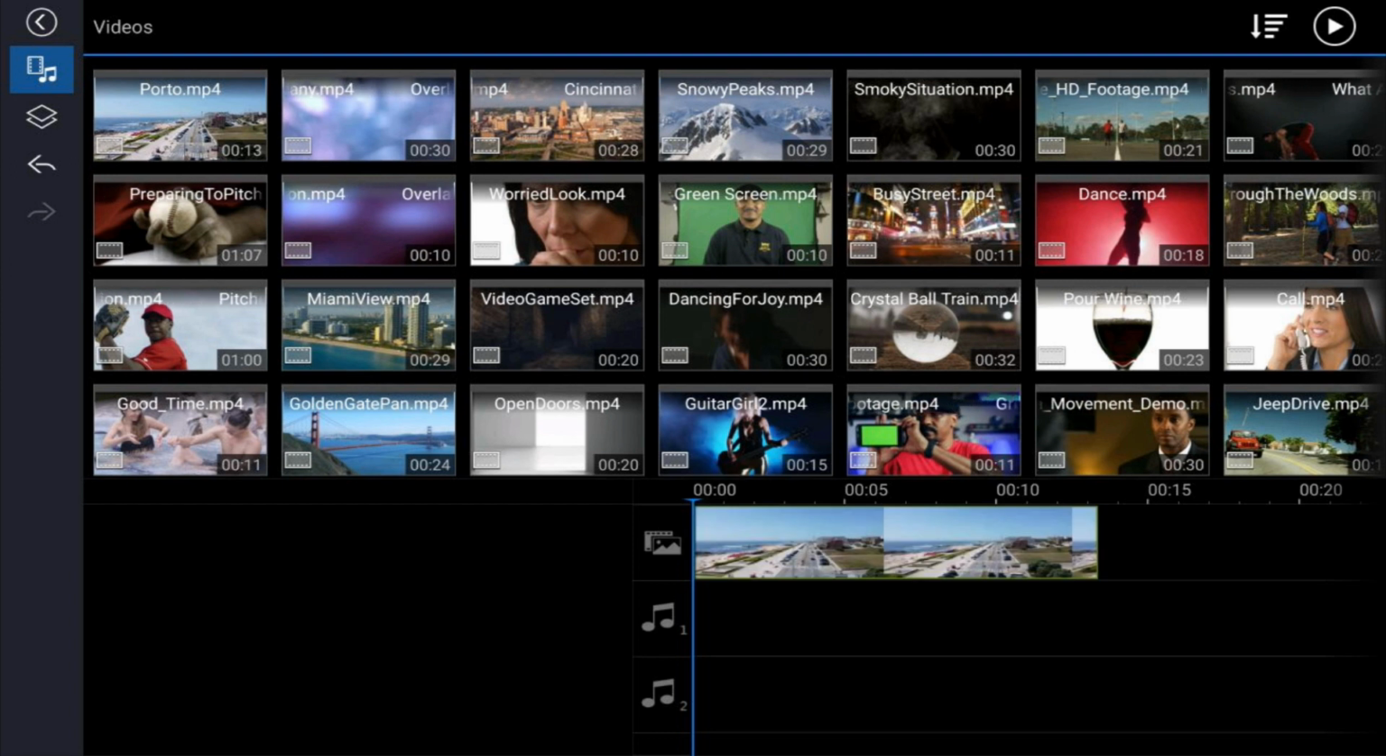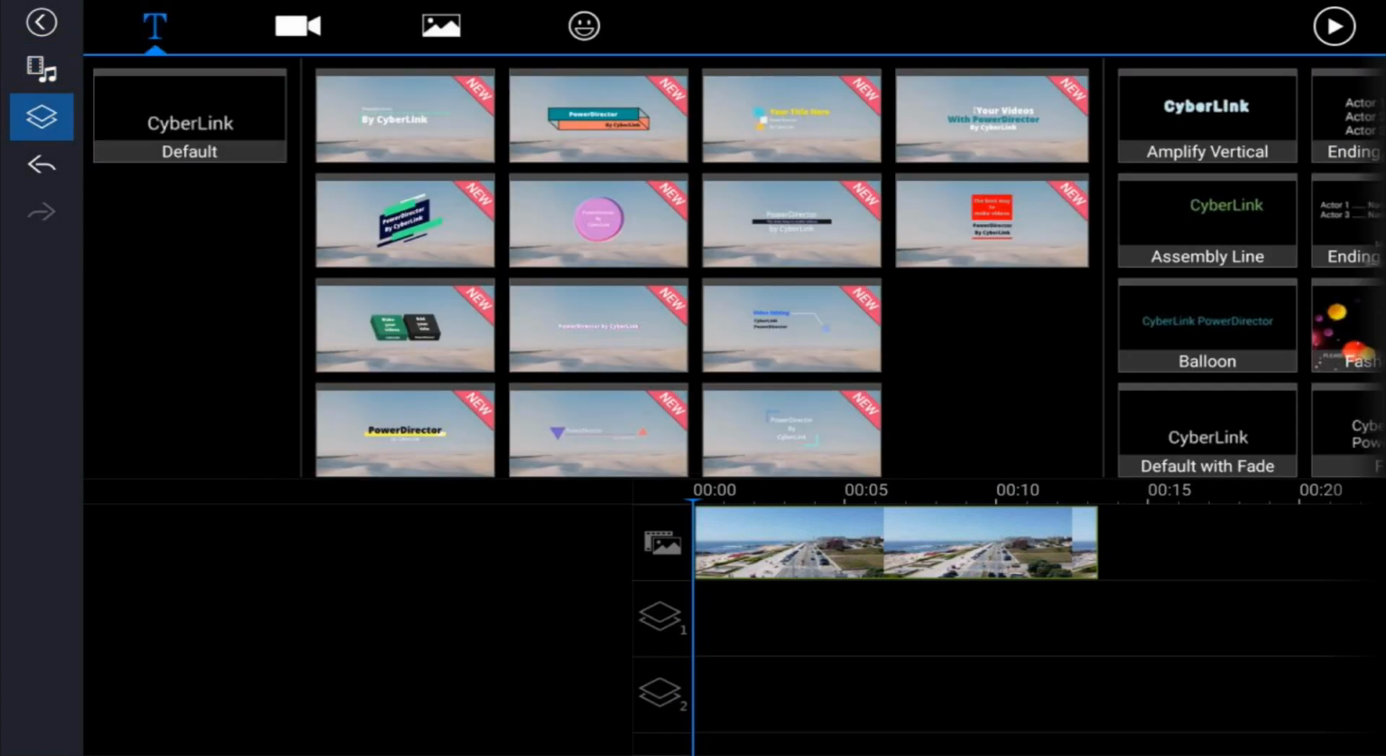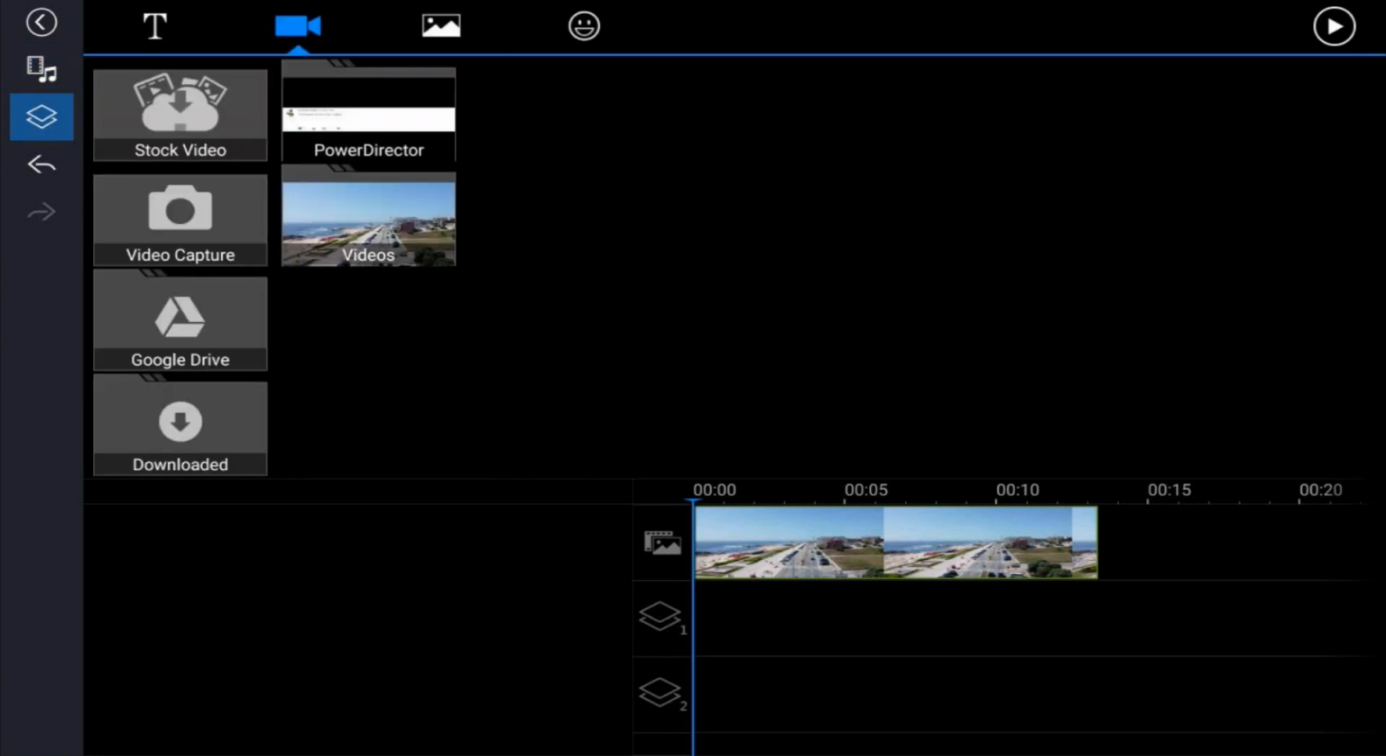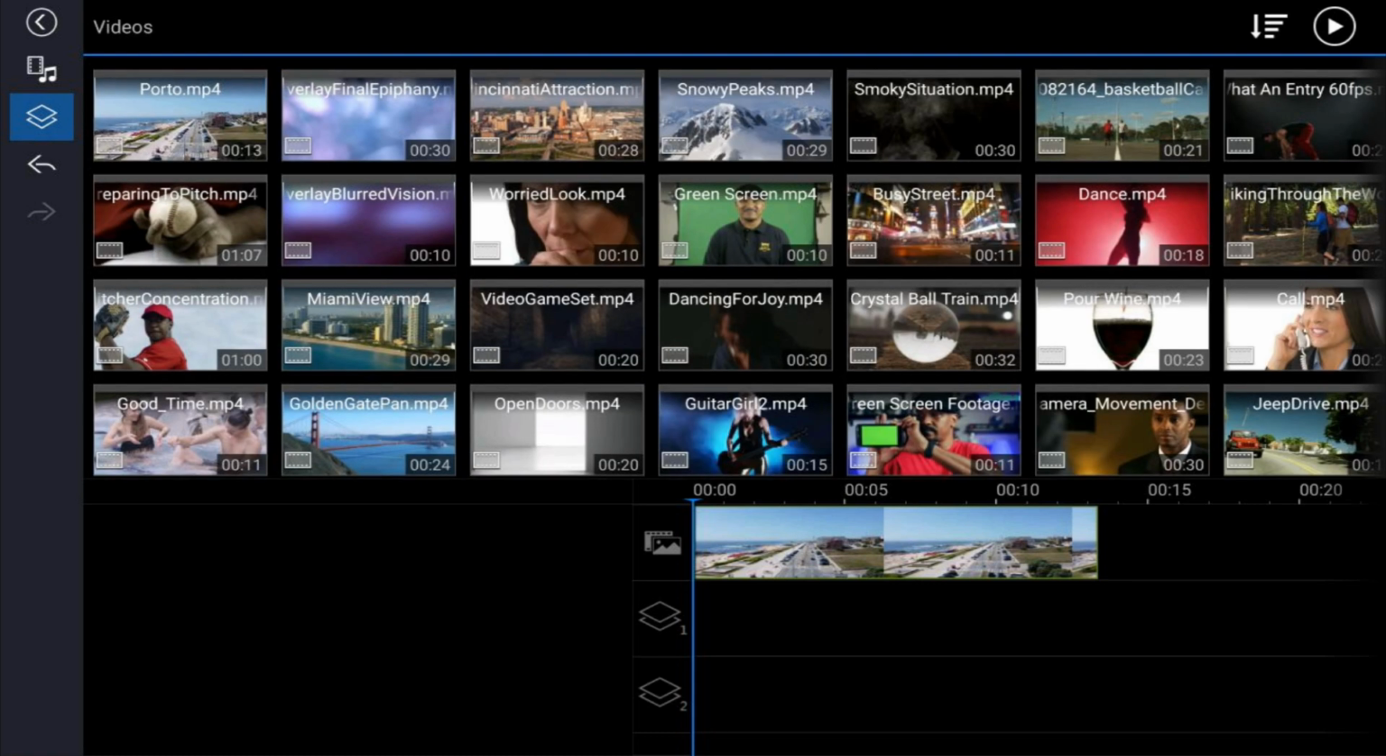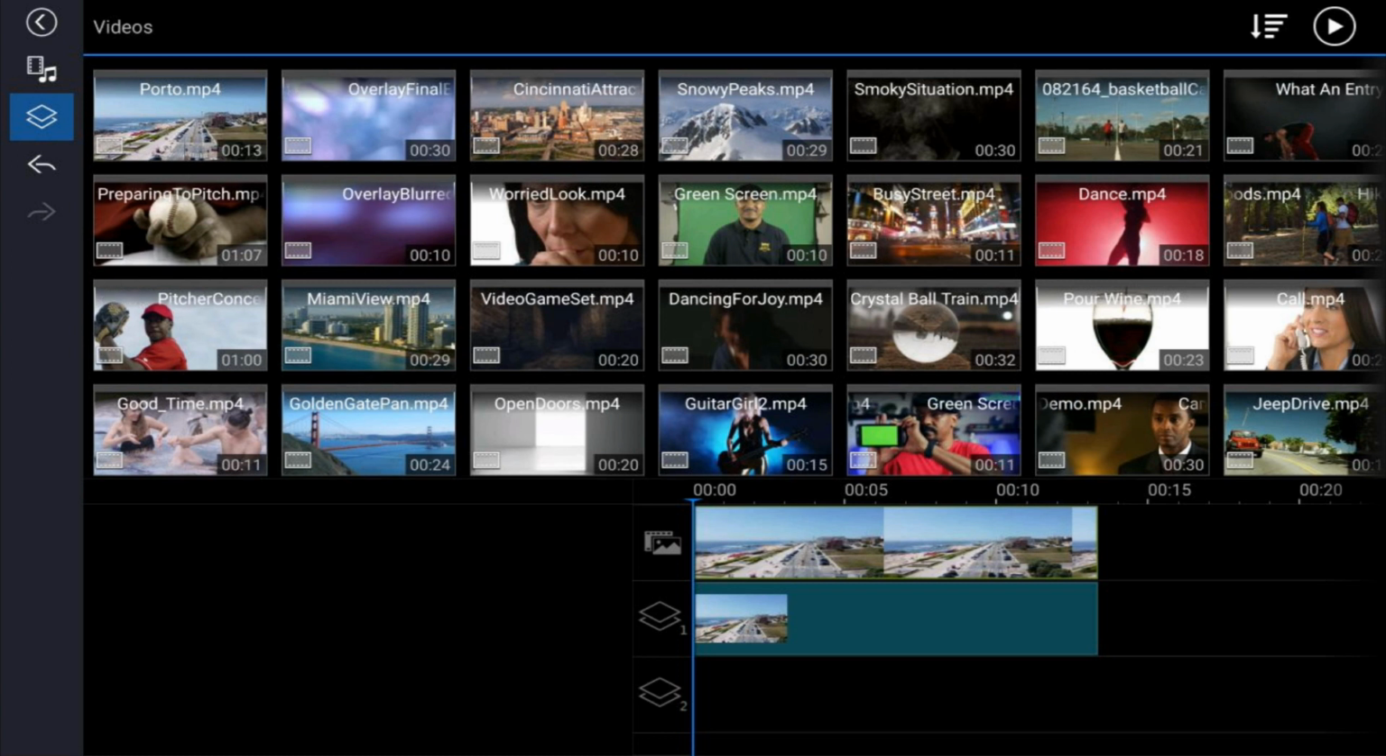Then you need to place the same clip on an overlay track. So we're going to tap on the overlay icon. We're going to go to the video tab. Go to the location on your device where your video is. Tap on the video and tap the plus sign one more time.